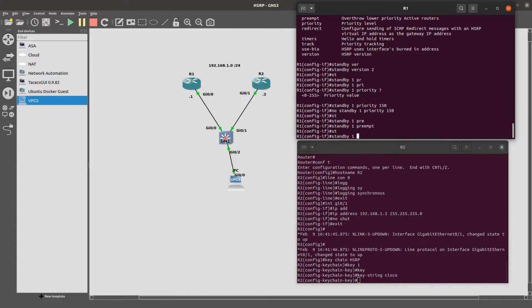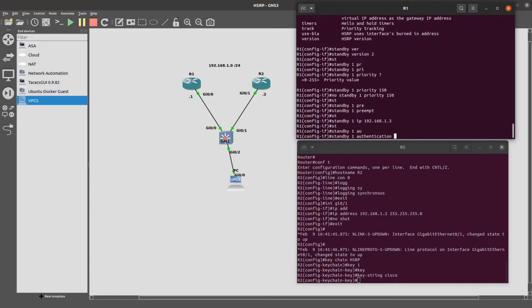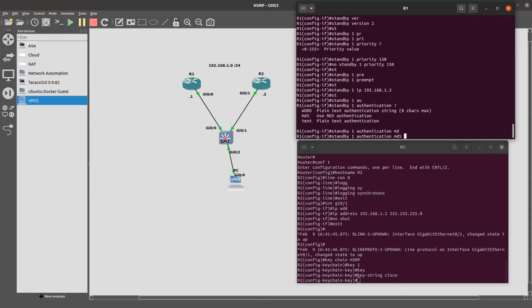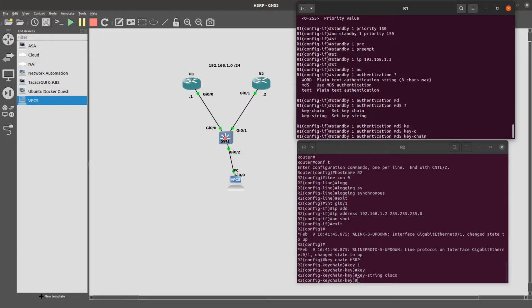And now standby 1 IP address. We'll just do .3. Remember, this has to be in the same subnet as these physical interfaces. And then we'll just do our authentication. It's really easy, guys. We'll set it to MD5 instead of plain. And then we'll do our keychain. So you could just come here and just set a key string, but I decided to use a keychain.